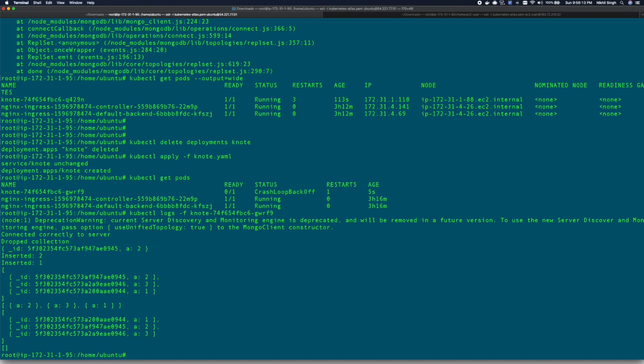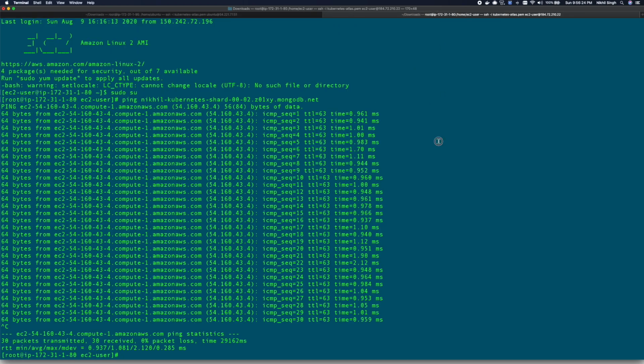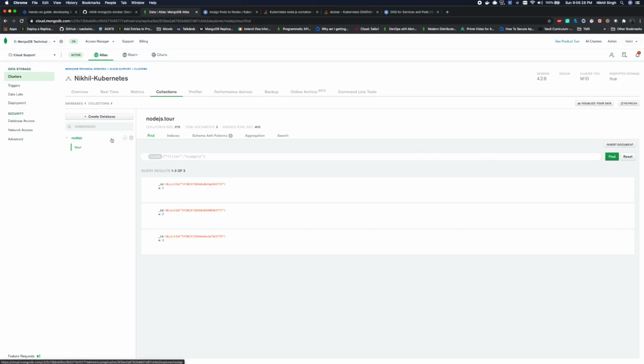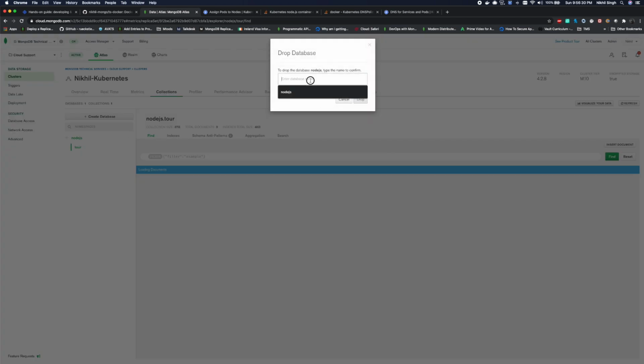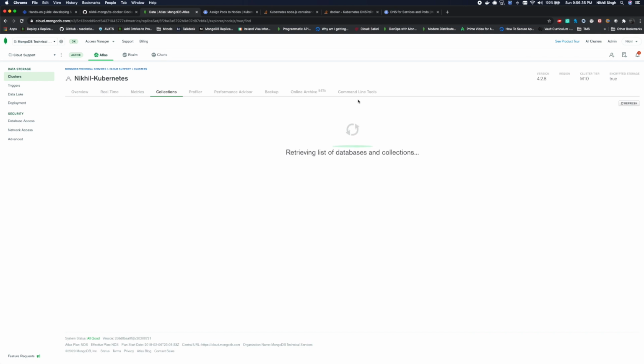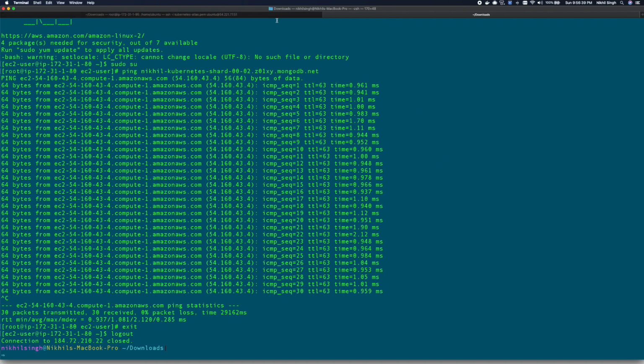What I'll do now is I'll delete this deployment. Right, this is now deleted. I'll log out from here. I don't need this machine anymore. I don't need to be logged in. I'll delete this database again. Now this is an empty set again.